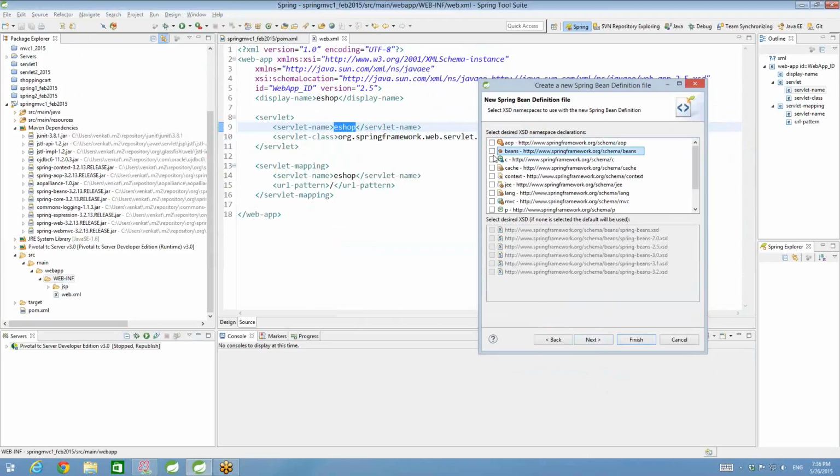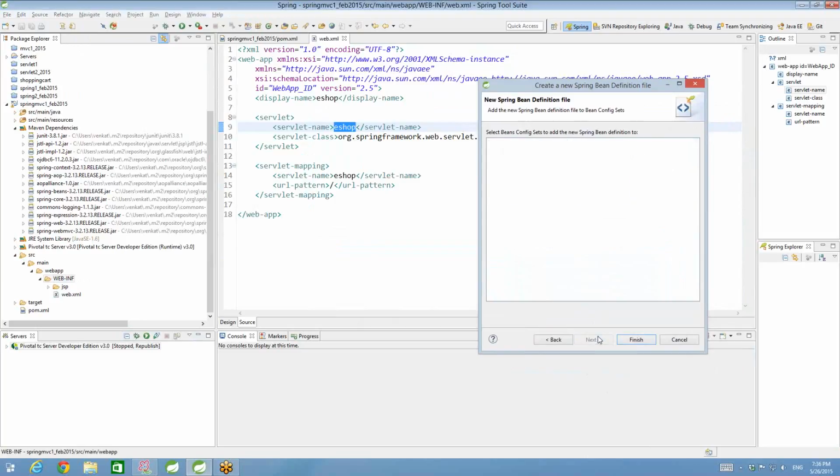Well, I need beans. I'll take 3.2. I need context. And also, I need this one. I need MVC this time. Okay? I need the MVC namespace too. Click next. That's it.